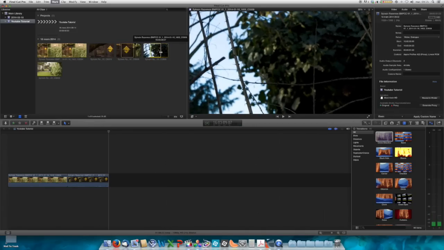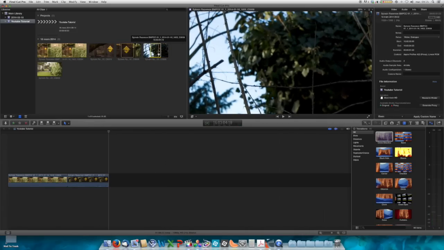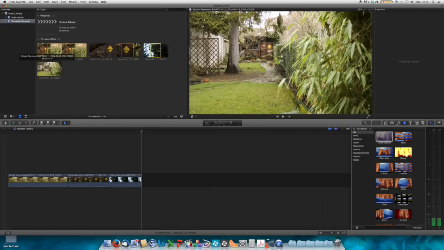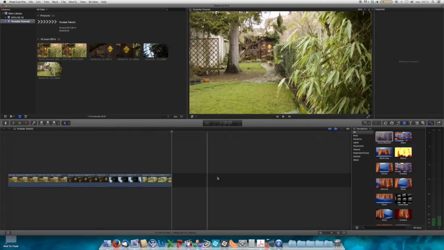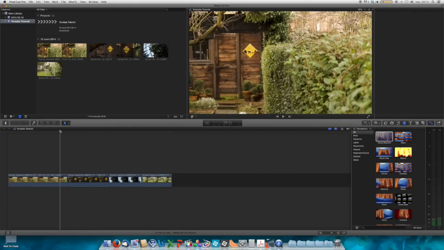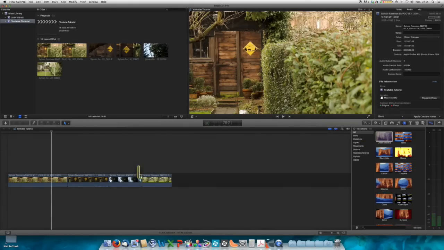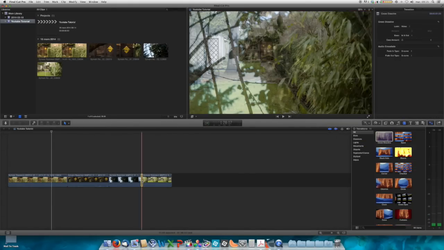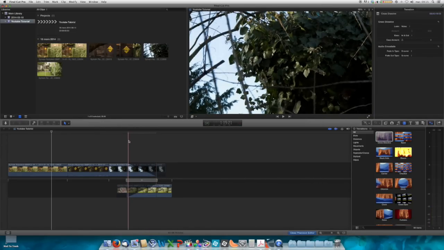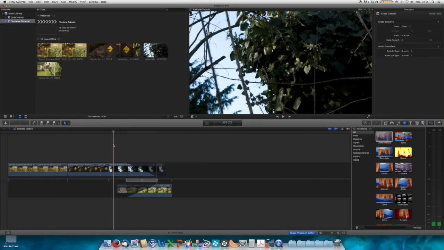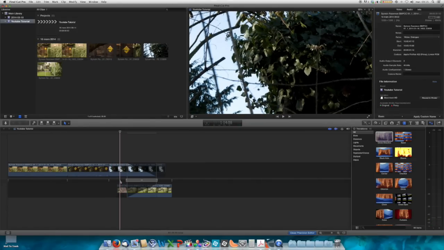And that software, Final Cut, is getting more and more professional, and that's a good thing. So I like it. It's getting better and better. So this is my editing. I will add just a cross dissolve right there to show you how it works. Here we go. Probably the best editing I've ever done.